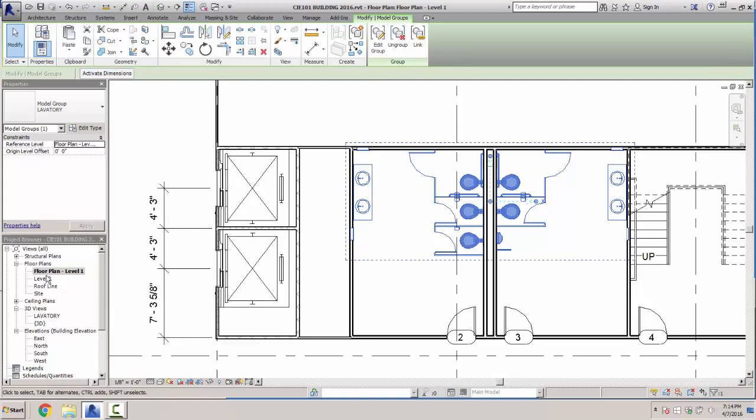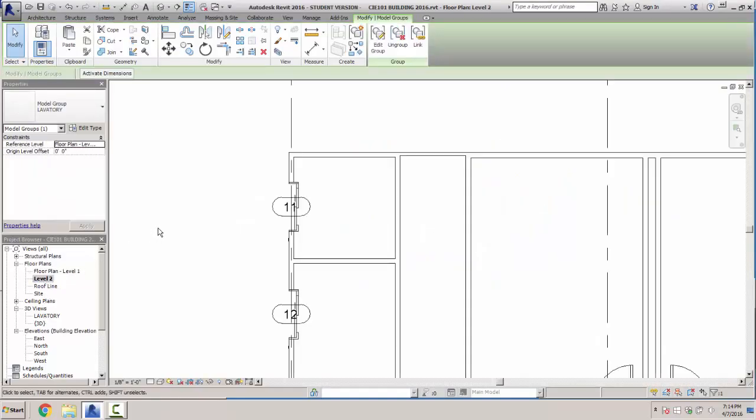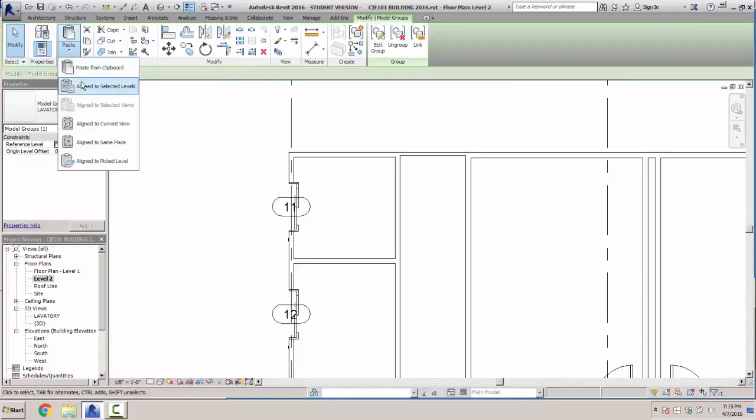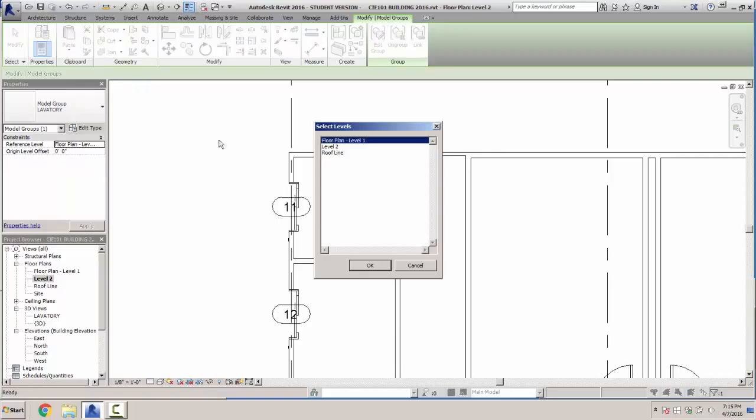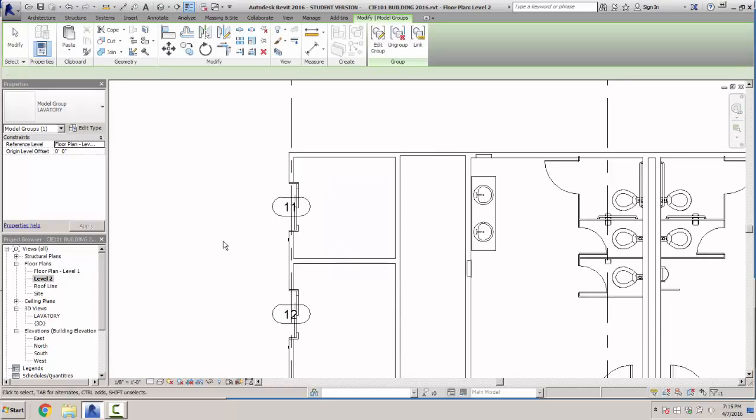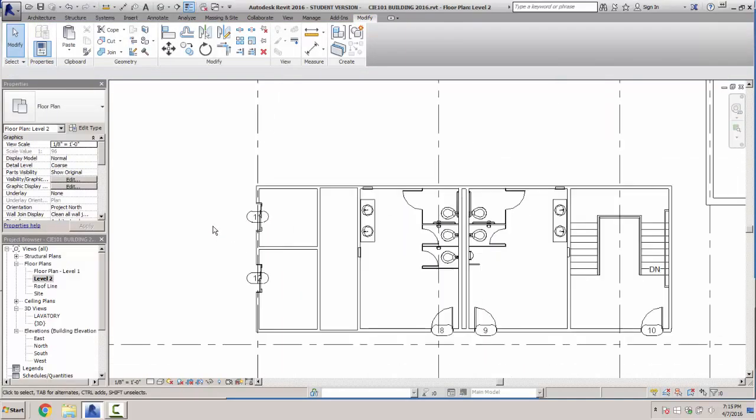We're going to go to level 2. And we're going to select, I want to make sure I get this right. Paste. I'm going to drop this down and say aligned to selected levels. And I want my level 2 to be my selected level. Hit OK. And my bathrooms show up on the second floor now.